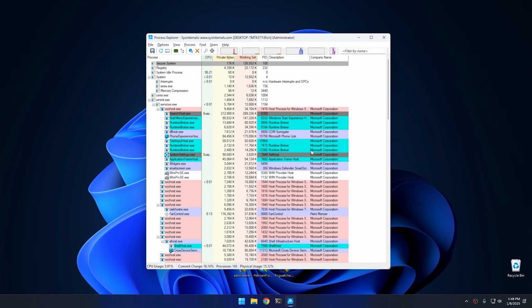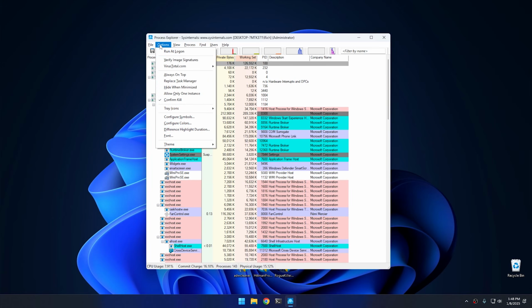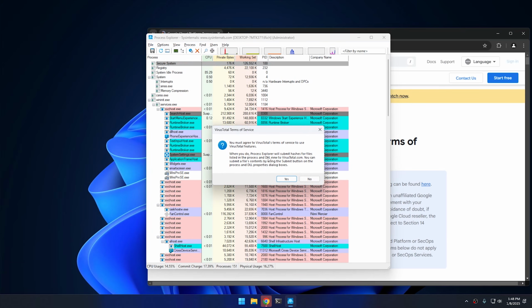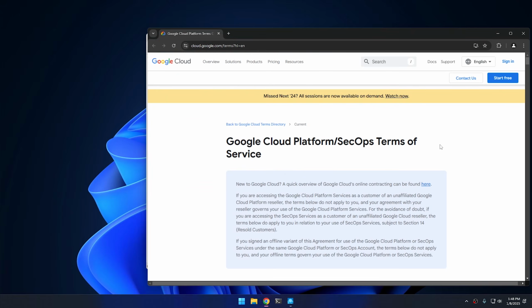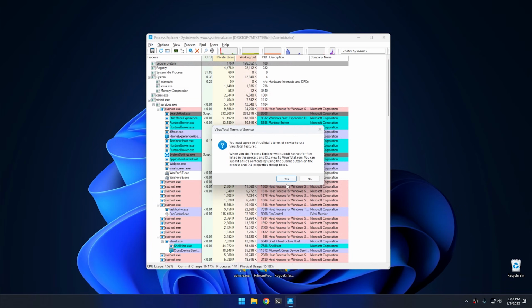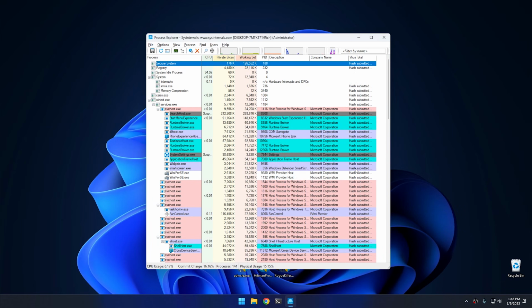The next thing that I would enable is to go into Options, go right here where it says VirusTotal, and then click on Check VirusTotal.com. When you click on that, it's going to ask you to agree to the terms of service for VirusTotal. If you want to, you can read the terms of service right here. Otherwise, you can close it and just hit yes, and it will enable it right here.